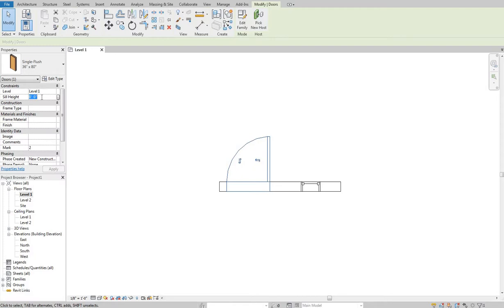If you have an exterior door or something that has a threshold and maybe you want to give it a little bit of relief to the actual floor level, you could punch that in and give it, say, an inch and a half threshold, something like that. So if you want to change the sill height, you can.